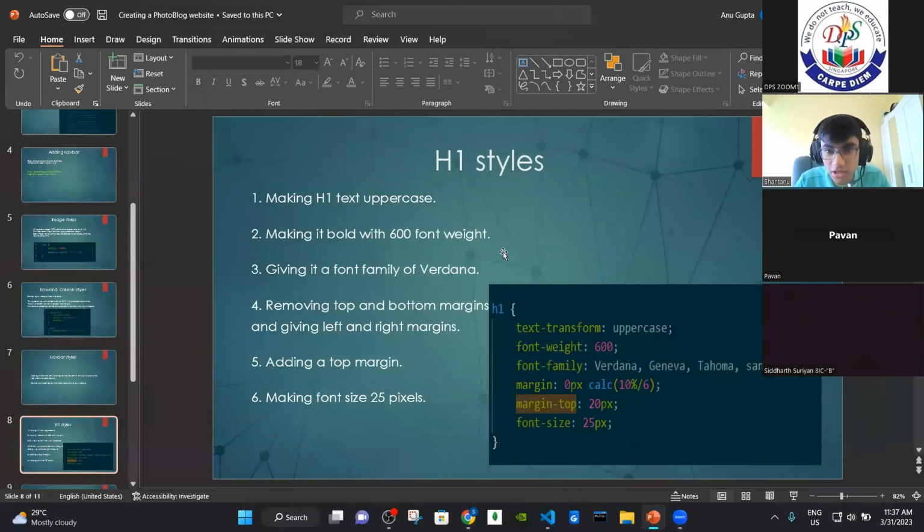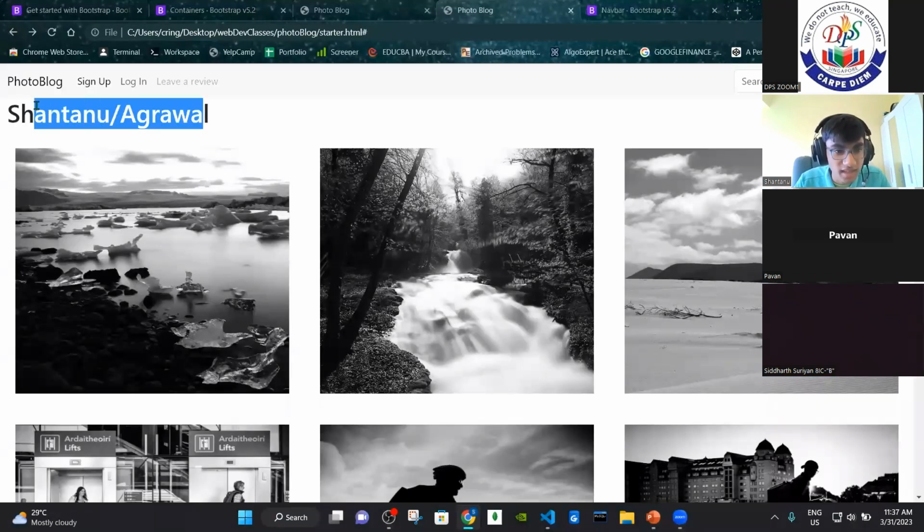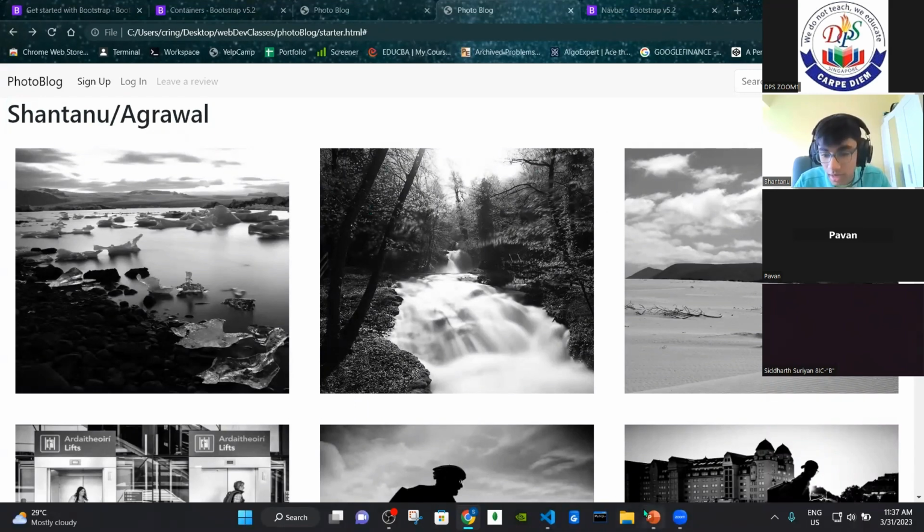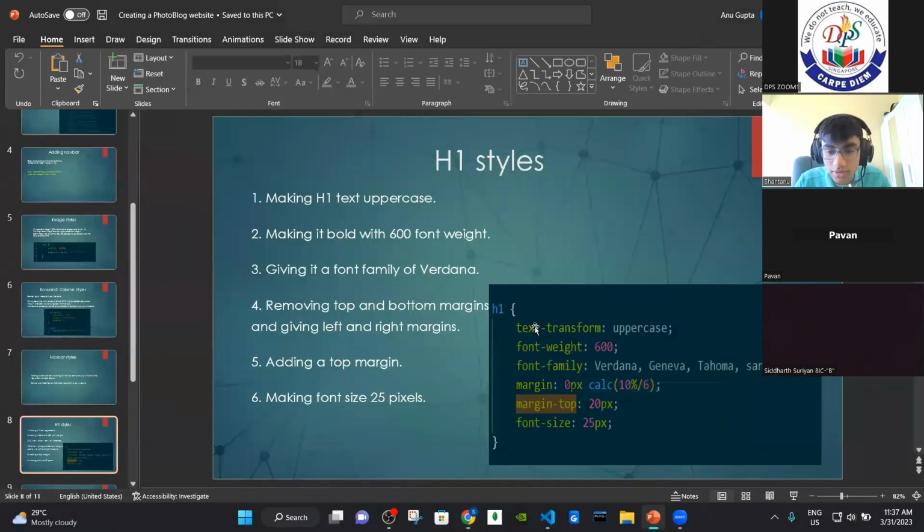Next, we're going to style the H1. So you can see this H1 over here. It has my name. For you, it's going to have your name. You can write your name there. And I've written quite a lot of styles for this, so I'll just explain what each one of them is. First one, it says text transform uppercase.